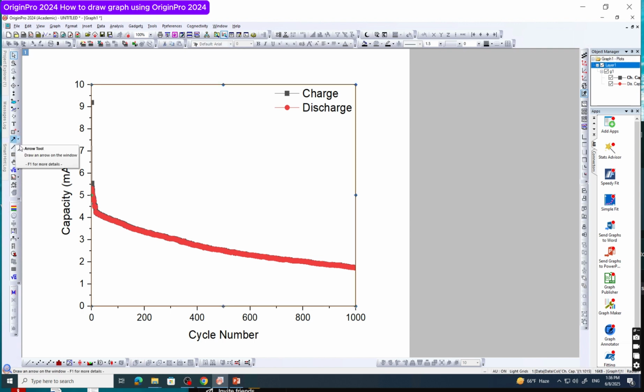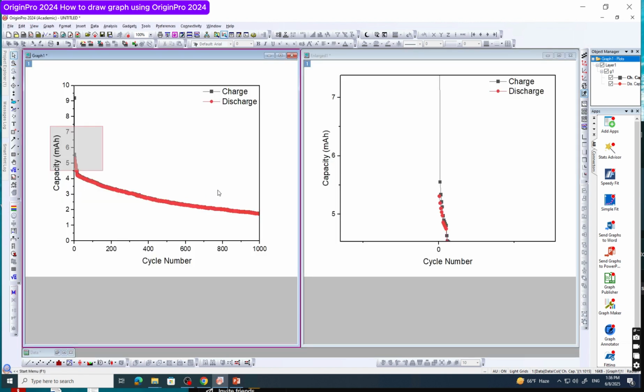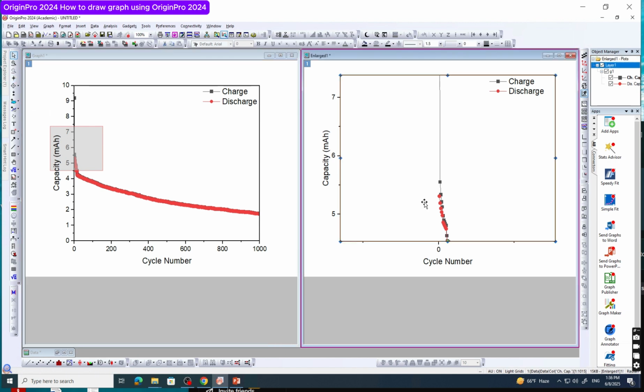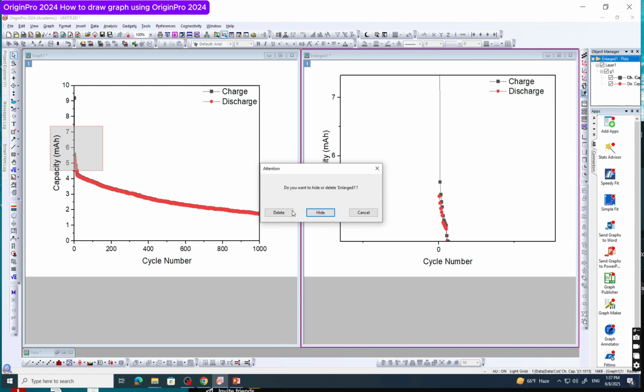Similarly, you can zoom in, zoom out the graphs. There are several options. I will click on the zoom in. Let's see how it works. It will give me another zoom graph. That's cool. You can see this is the zoom area and that's the full graph. So you can use that. So I will delete it, because I don't need it.